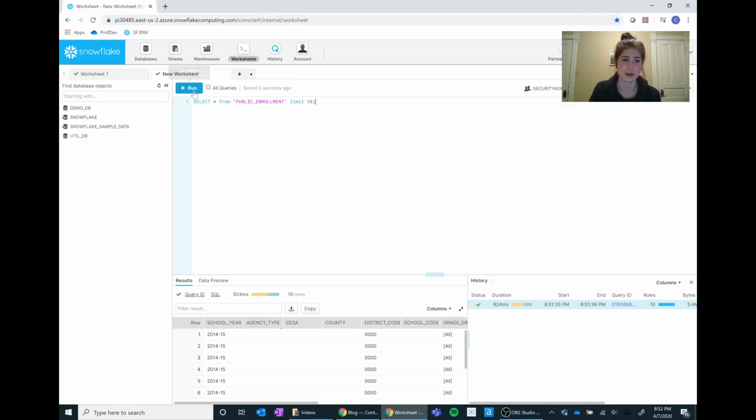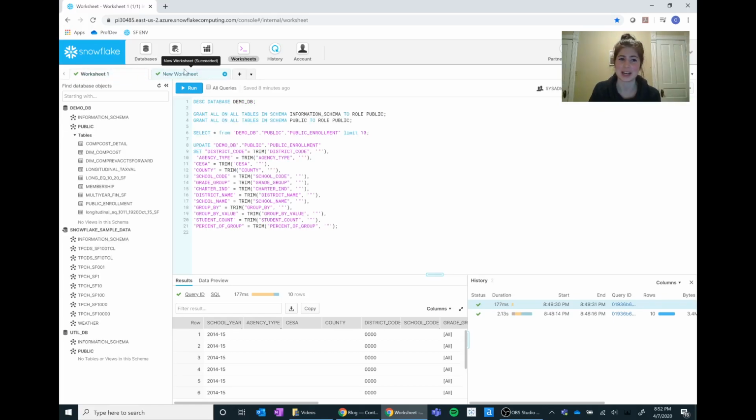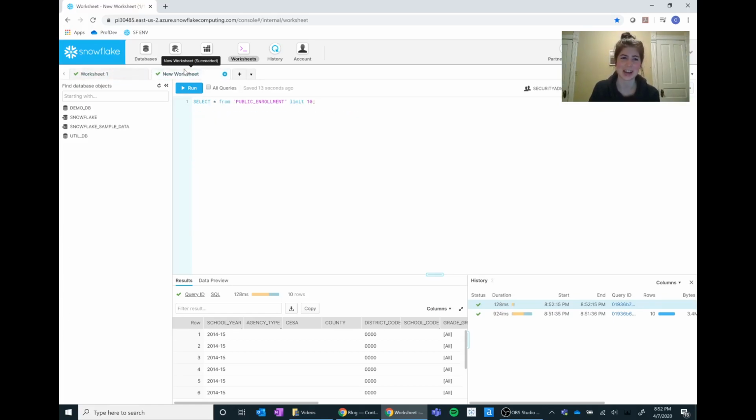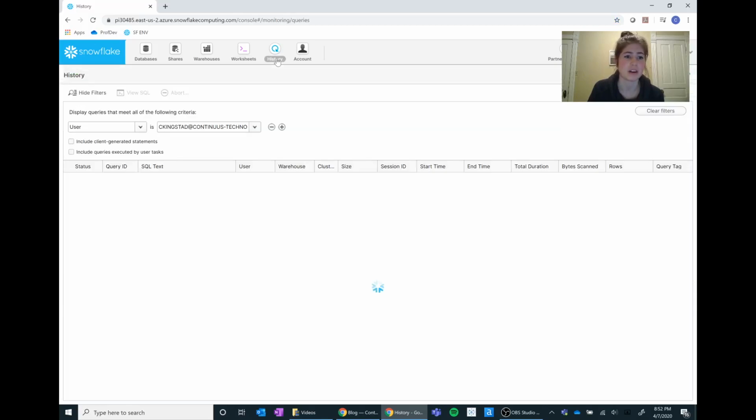All right, so process this as a security admin. Same functionality. You see the very quick results coming back. This worksheet is a sysadmin. This is a security admin. Different roles for different sheets. So we can also take a look at our history of different runs that we have.